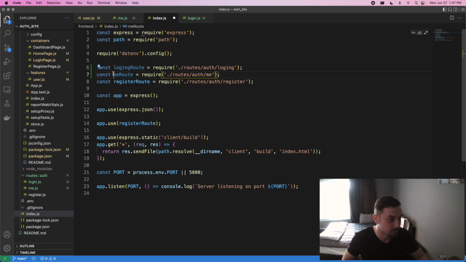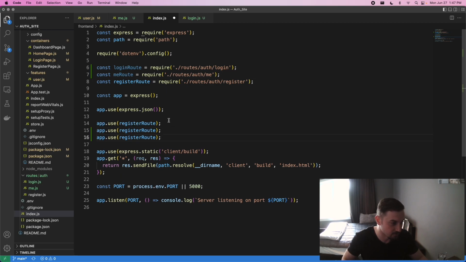So we're going to have, whoops, this should be login. So login route is require the login route handler. Me route is requiring the me route, which is just receiving the user. Then I'm going to copy down twice here. Bring this one into here. Bring this one into here. So that we actually have these route handlers set up.